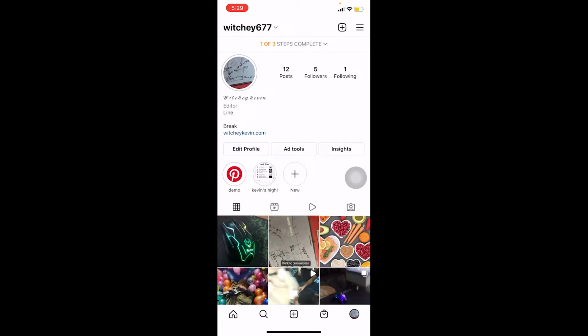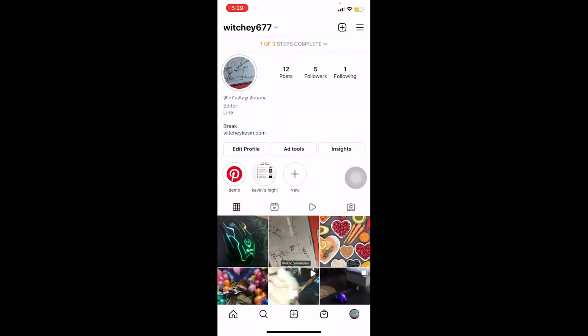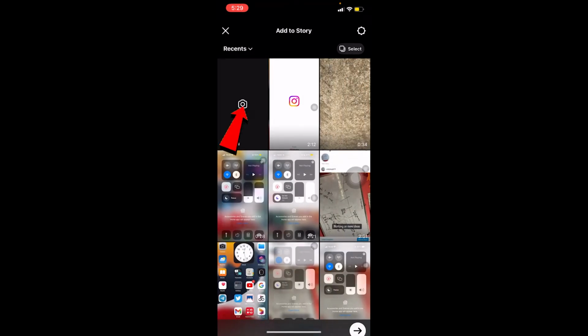Now let me show you guys how you can do it. So first step is you want to click on the profile picture at the bottom of your screen and click on the plus sign at the top and go on story. Once you go on story, you want to go on camera.